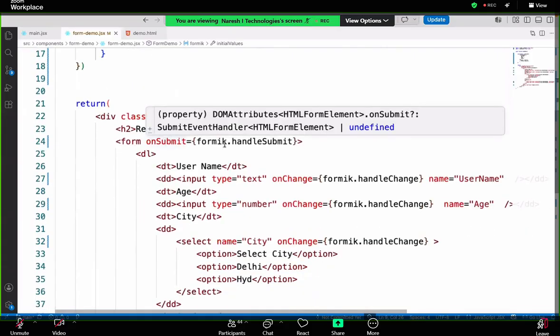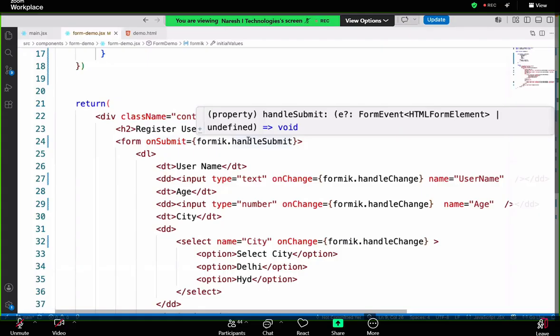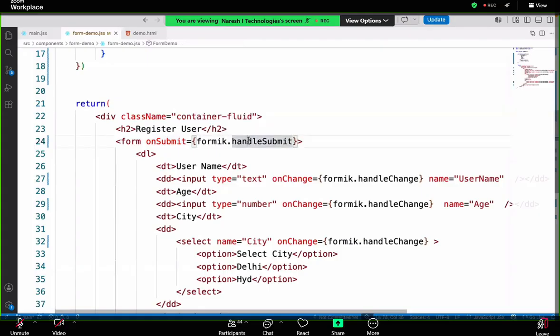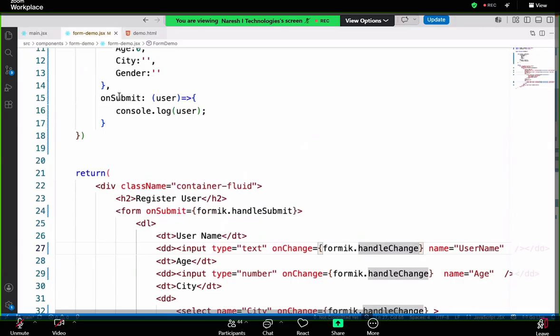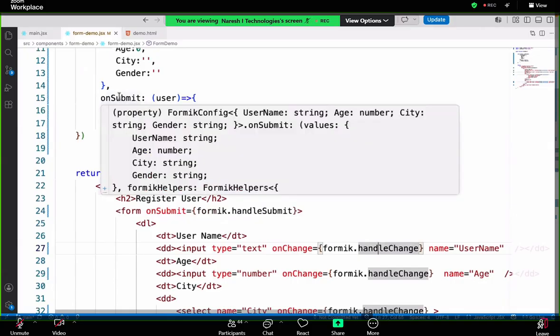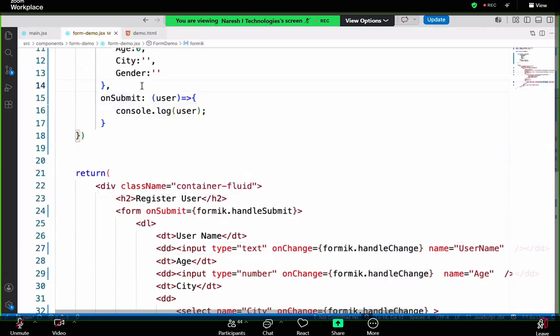On submit, Formik will handle submit. But where is handle submit? That is internally written. You don't worry. Where is on change, handle change? That is internally written. You don't worry. That means it will collect the data from this and give it to the form before submitting. So what is the advantage? All these are built in. Just you connect them, you can access and use it.